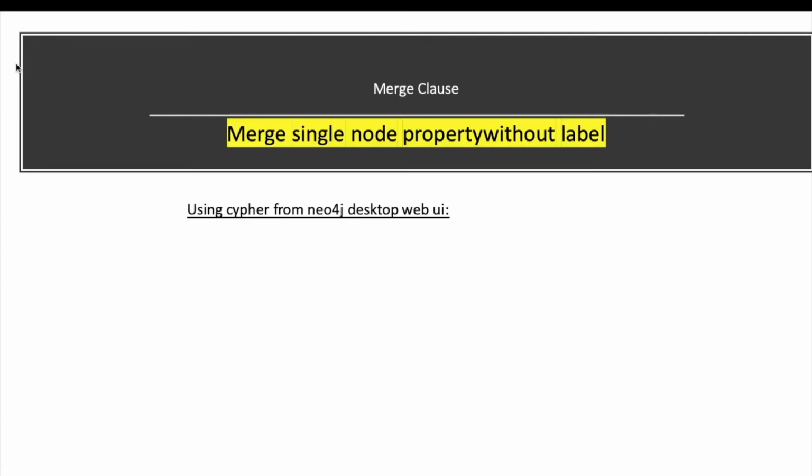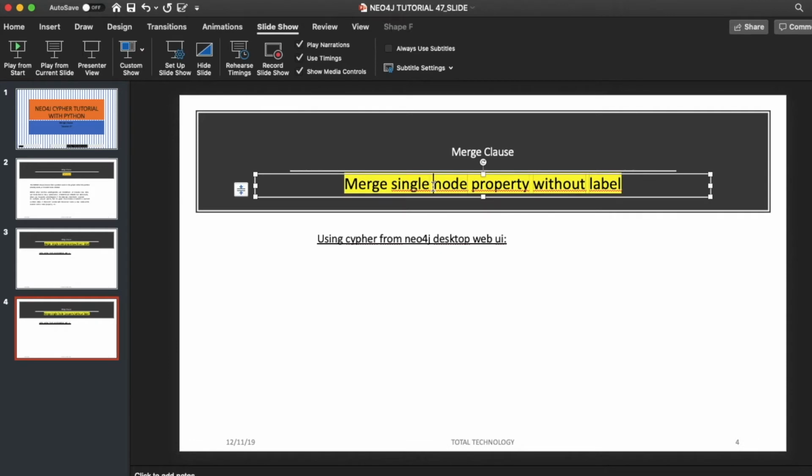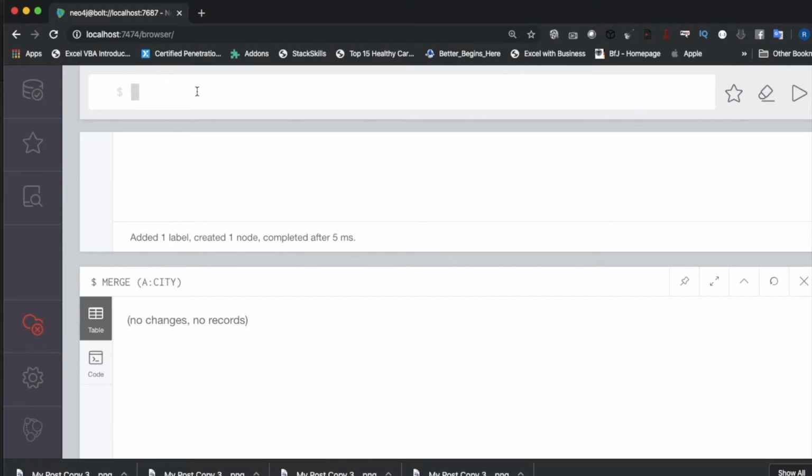But in this topic I'm going to discuss merging a single node. There is a typo: I believe this will be a single node with property, without label. In the last video we saw how to merge a node with a label. Now we'll see how to merge a node with some property values but no label. So let me go back to the CYPHER console.